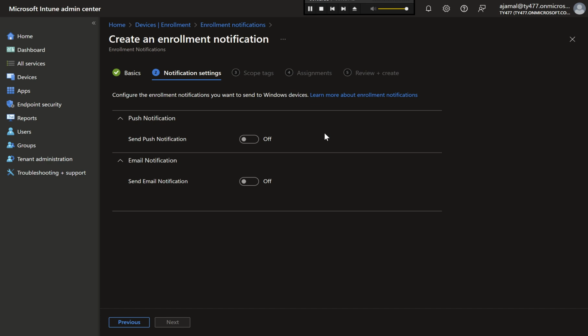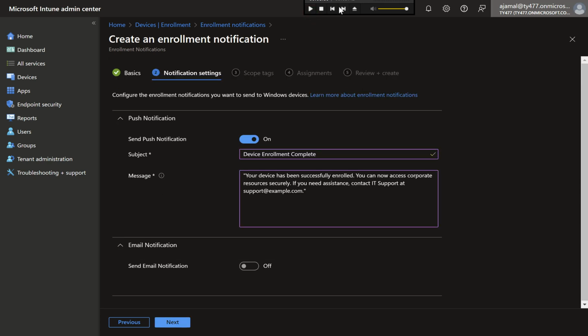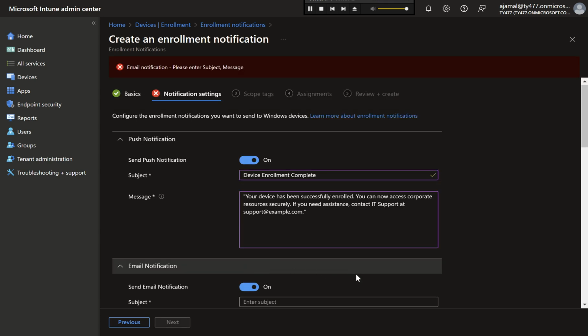Step 5. Configure notification settings. 1. On the notification settings screen, select the type of notification you want to send. Push notification. Enter a title and text for the push notification. This message will appear on users' devices during enrollment. Email notification. Set the subject and message of the email. If you want to use HTML formatting, enable the raw HTML editor.